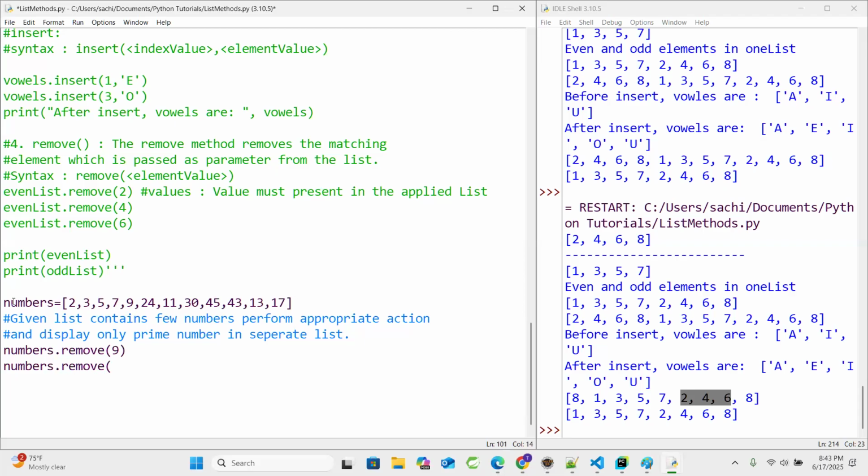We'll use the remove. So what number can we remove? We can remove the 24, right? And I'll say numbers dot remove. And what can I remove? I can remove 30 also. And I'll say numbers dot remove. I can remove 45 also. And I'll say numbers dot remove again.